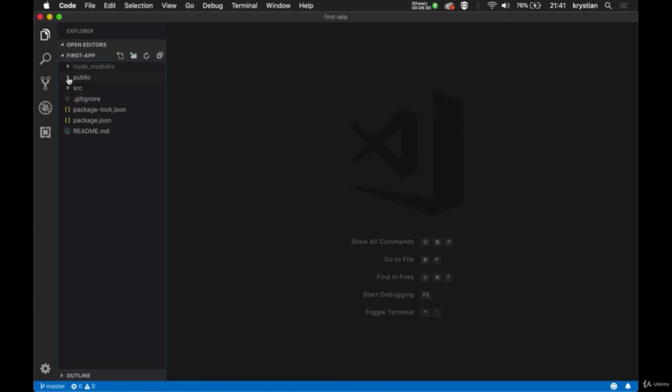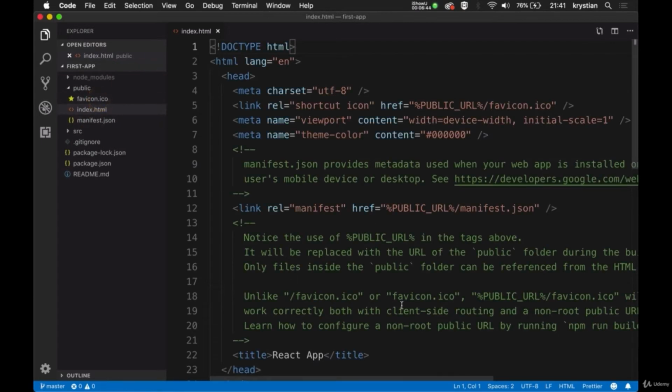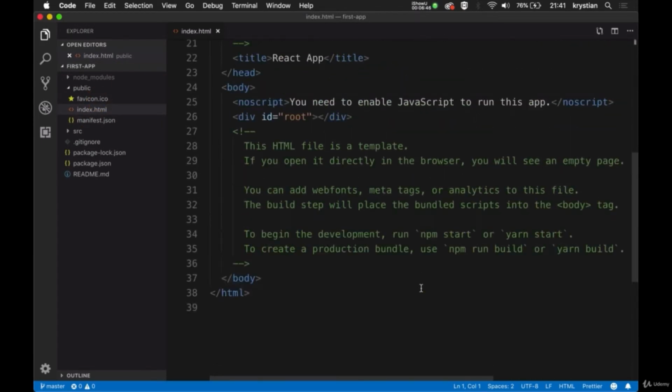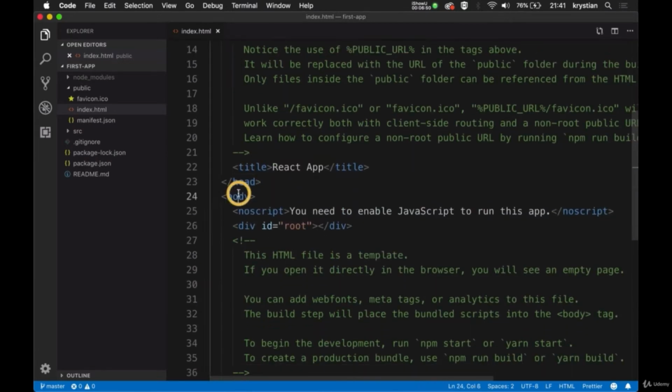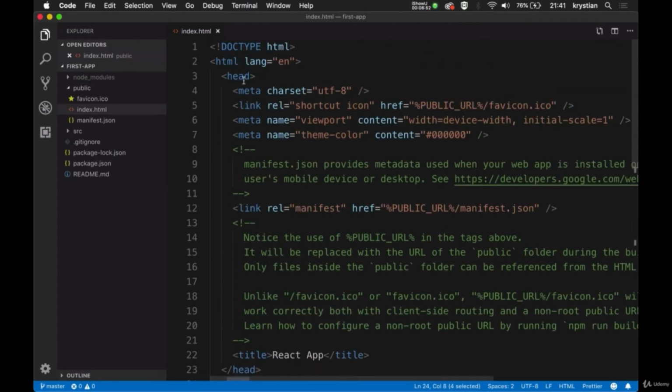Then we have two folders, public and src. Src is our application. Public is a traditional HTML website. So if I open the HTML here, you can see that's normal HTML. We have some head and we have some body. So let's go through what we have here. That's a standard setup with some meta tags and links.